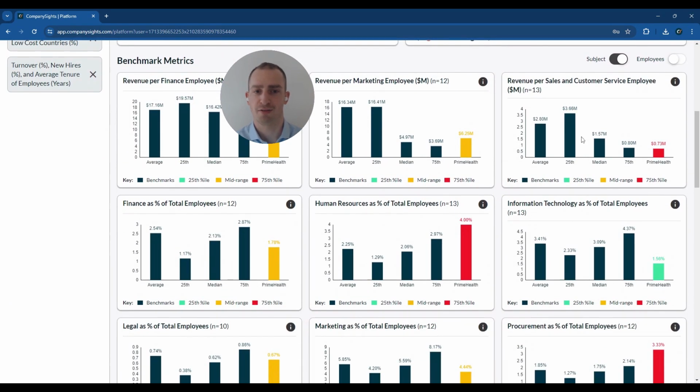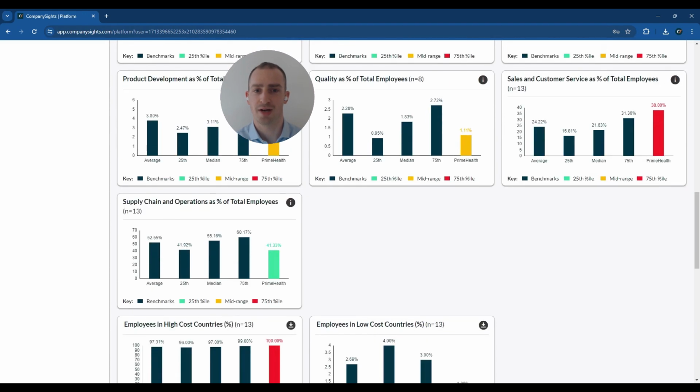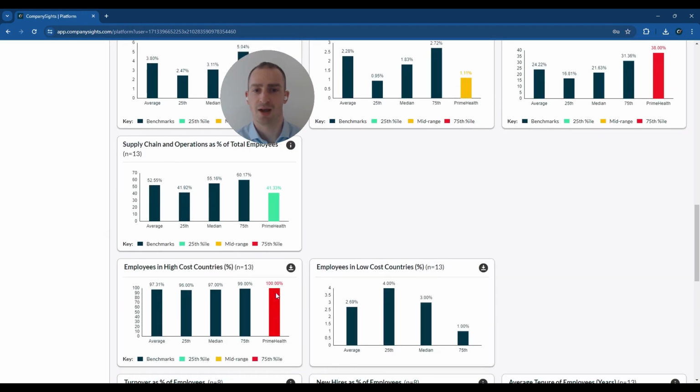I'll focus on the graph with the red column here. We can clearly see that the Prime Health sales and customer service function is underperforming at $0.73 million revenue per function employee, while the information technology function is green, which shows us that it is lean relative to the benchmarks. And down here, with all of our staff based in the US, we have 100% of our workforce in a high-cost country, while the benchmarks show that there may be a small opportunity to offshore some of our workforce.